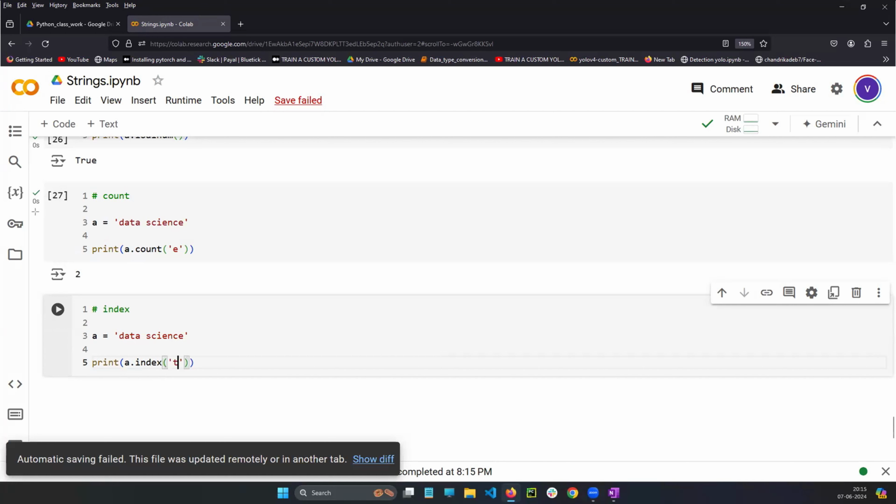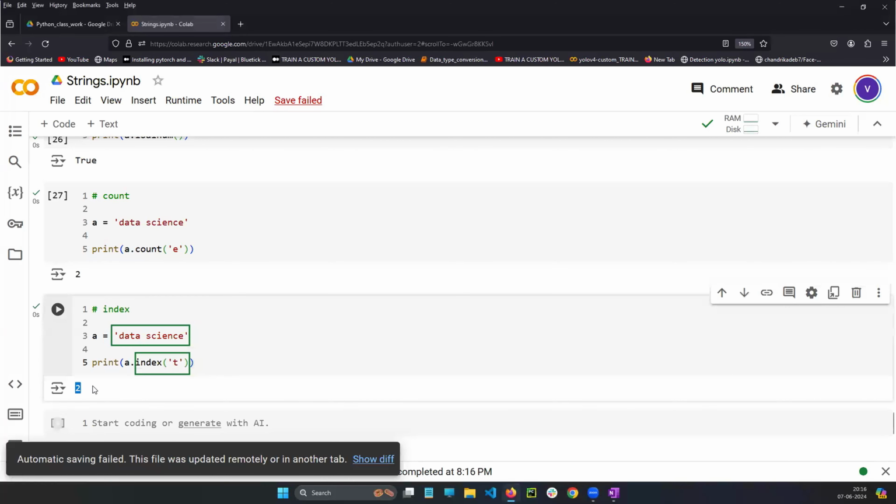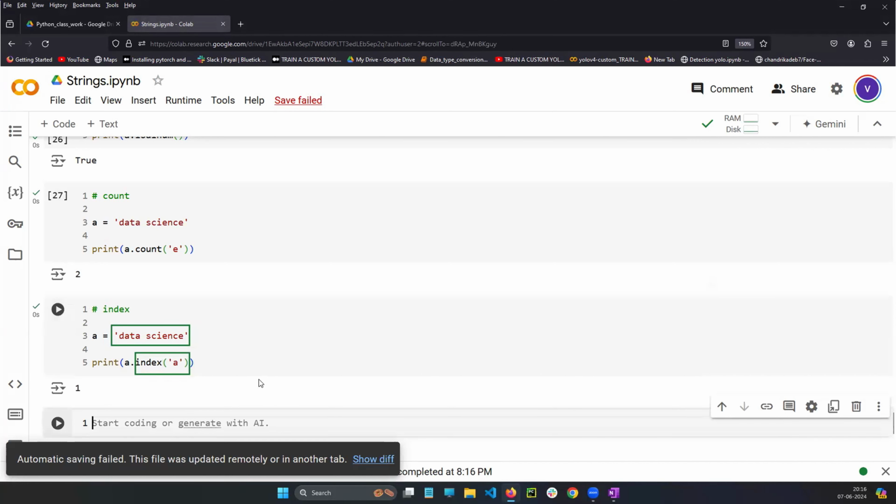I want to find the index of T in the variable A. Variable A means data science. You tell me what will be the index? 2. Got it? Yes, sir. Very simple. If I pass A here, what will be the index of A? 1, sir. And what about the second A? Don't worry, I will tell you.